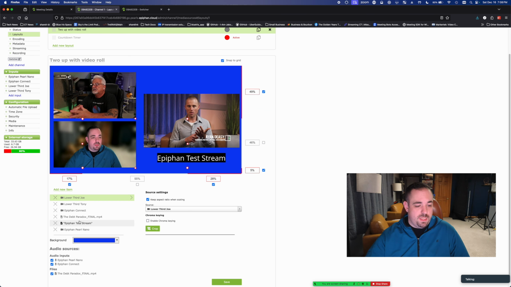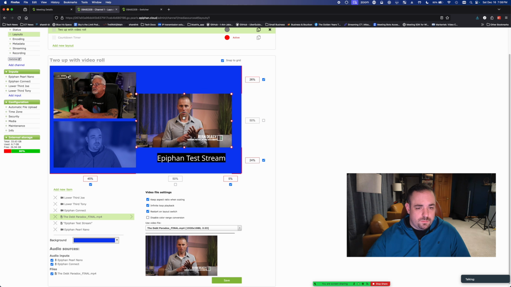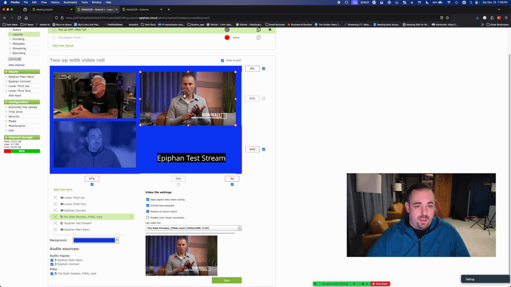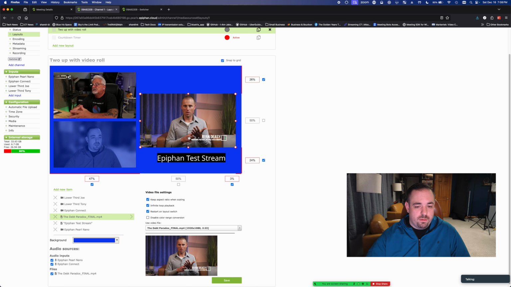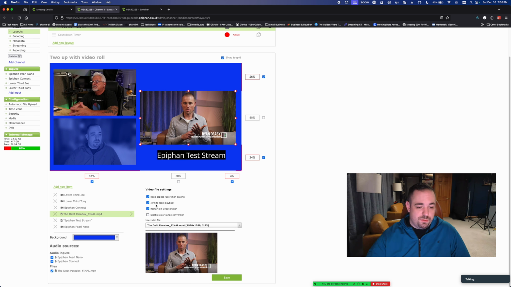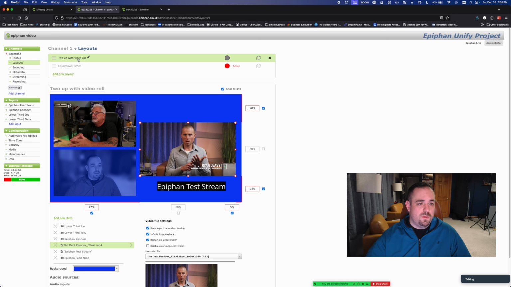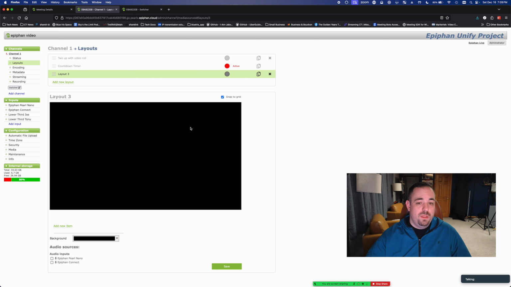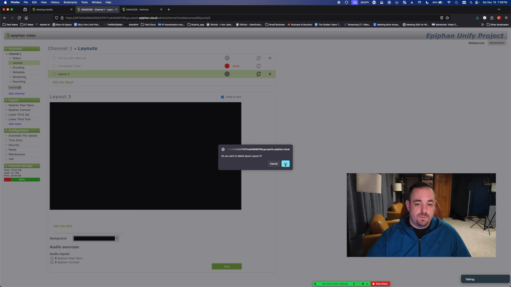For example, if I wanted to move this video and make it in the top right versus in the center, I can do that. I can choose if it's infinite loop or if it stops after one time. I can change the background. So not a ton of options here, but enough where you can build a basic layout for what you're doing. And then you can add another layout, so you have the options to switch between different looks.